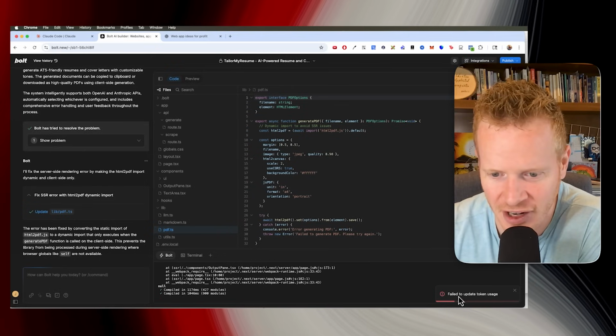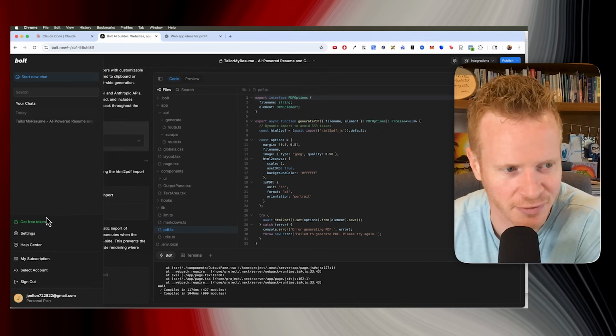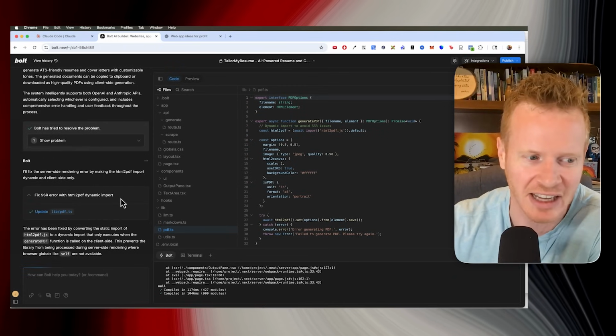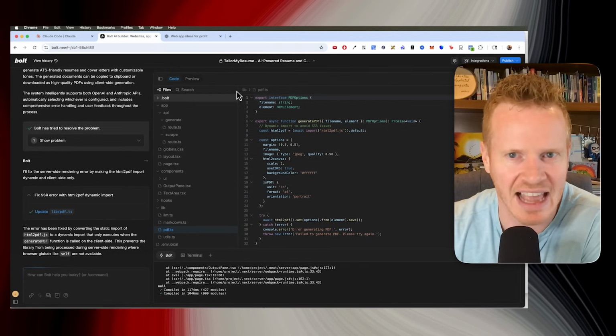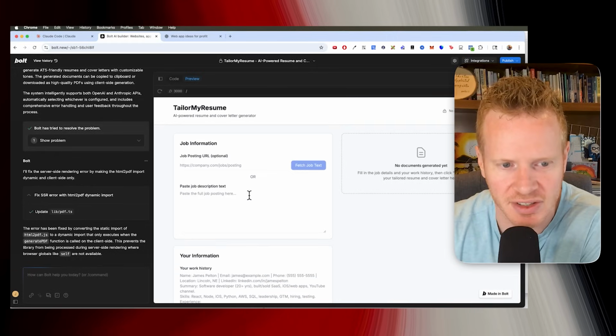Bolt's giving me a different error, failed to update token usage. Maybe that's a good thing. Maybe that means my tokens are free. I am impressed I got 1 million free tokens just for filling out that little survey. 1 million tokens is quite a bit. Like, this app won't take 1 million tokens. So let's look at the preview so far.